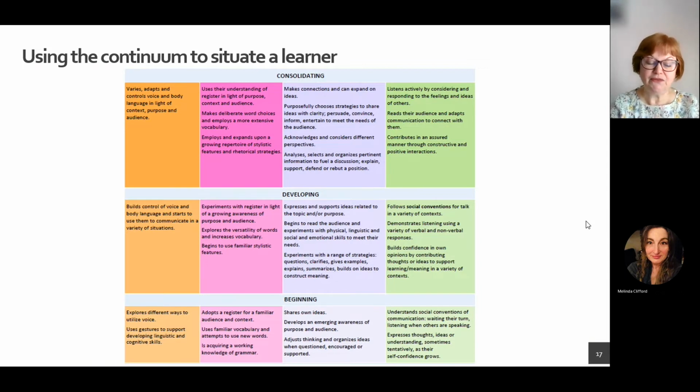So if we look at the social and emotional strand at the developing level, I'd say our student has this covered. He follows social conventions for the most part, demonstrates listening with his verbal and nonverbal responses, builds confidence by contributing. And if we move up to consolidating, this looks like the best fit for him. He listens actively and responds to the ideas of others, and he contributes in an assured manner through positive interactions. In this context, in this clip, I'm not sure about reading an audience and adapting.